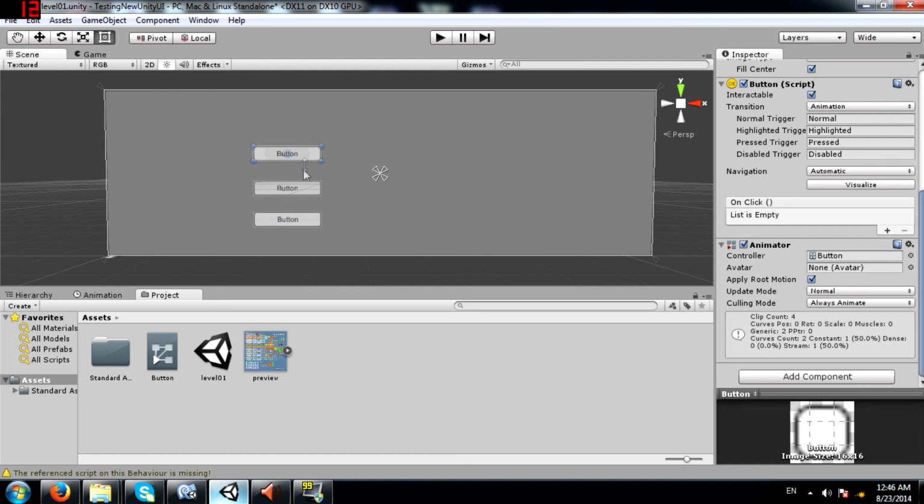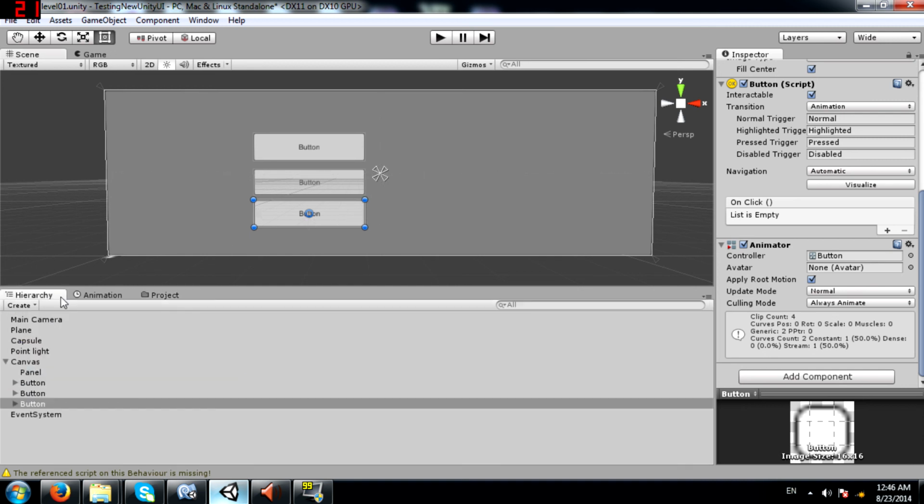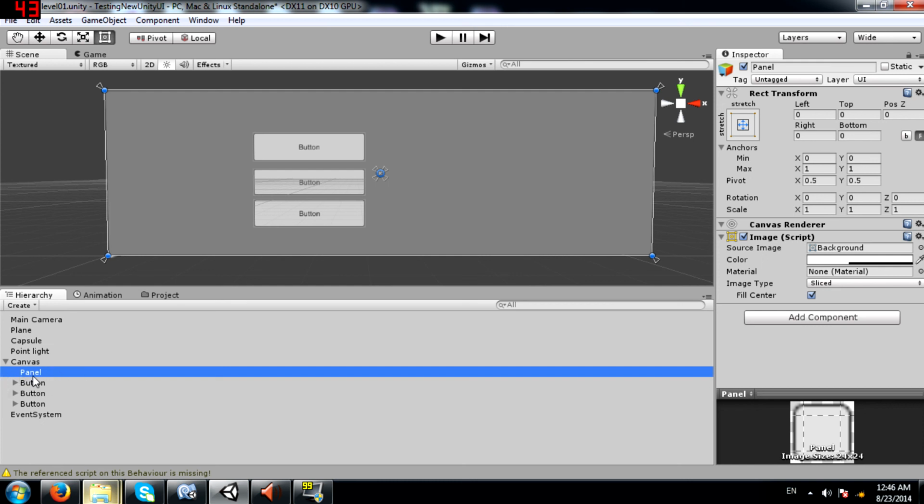Alright, before we continue, I think I forgot to mention this. Overlapping. Now, in the canvas, the UI elements are displayed from, well, bottom to top. So basically, the item that's at the top is going to be at the back, and the item that is at the bottom is actually going to be in front.